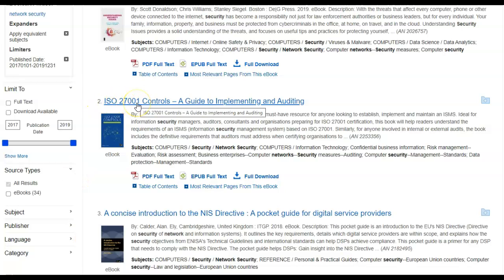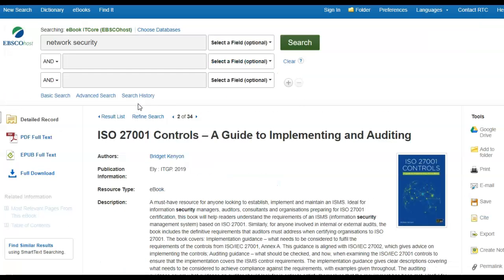Let's take a look at this book. The title is ISO 27001 Controls, A Guide to Implementing and Auditing. Now I know 27001 is an international standard on how to manage information security, so this might be relevant. It was published in 2019, so it's current. I recognize the publisher as a respected professional publisher.